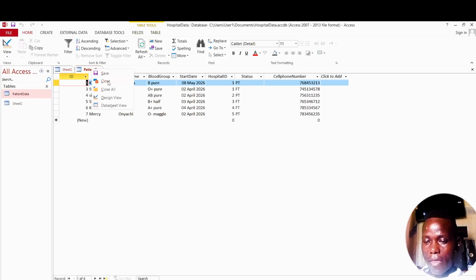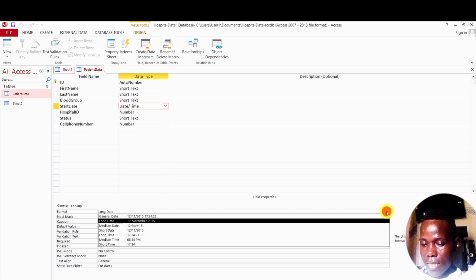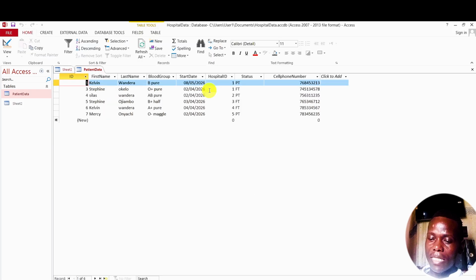If you want it in numbers, also do the same thing. Just come here, go to design view, and then select this one. I want just short date, just say short date, and then just save changes. If you go back to datasheet view, now you find that our months are going to be in numbers. So now the words have disappeared. I think, guys, you are learning something. That is it. So that's more about the start date.